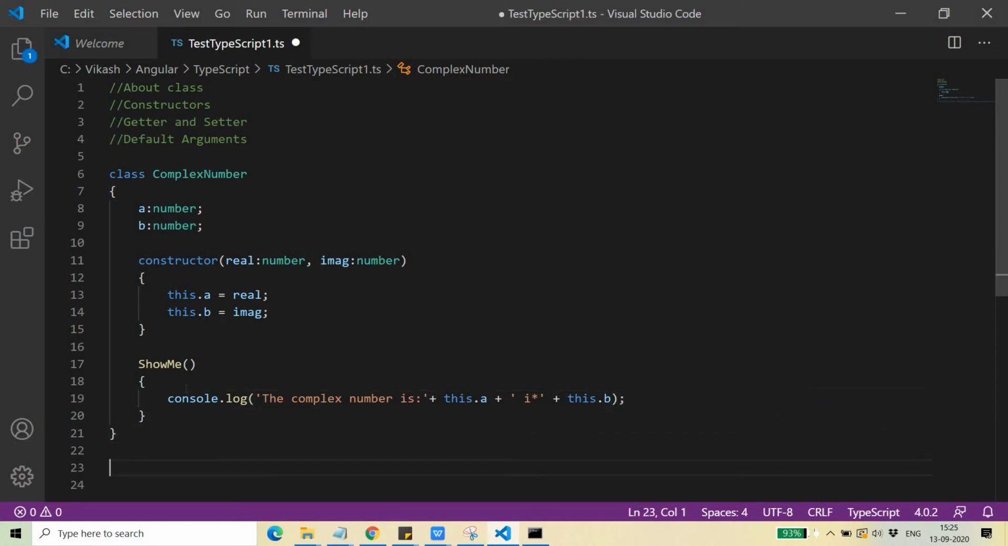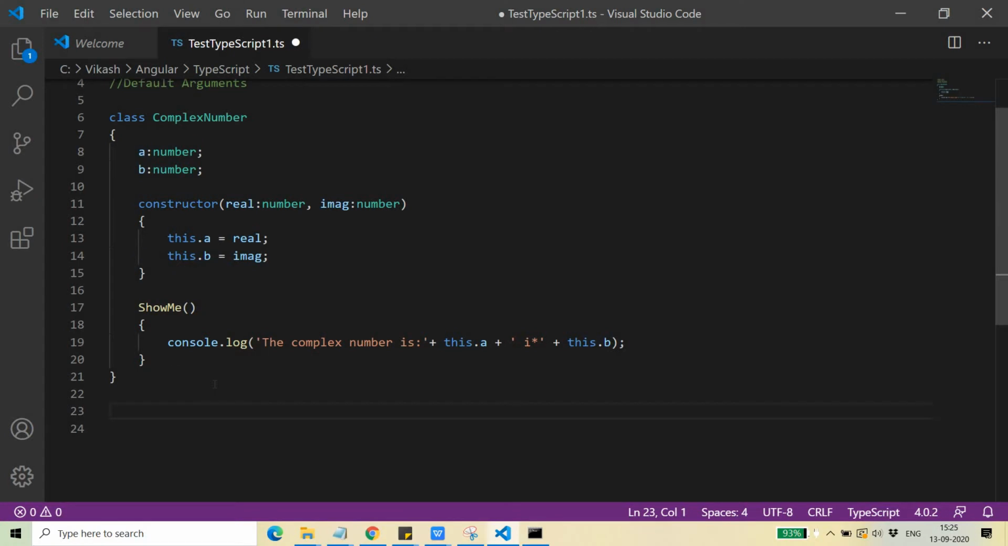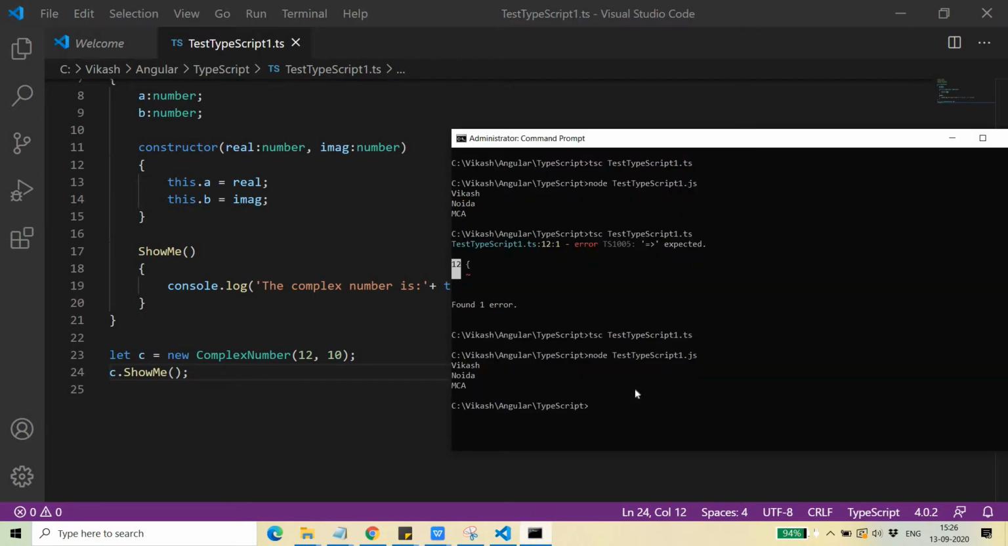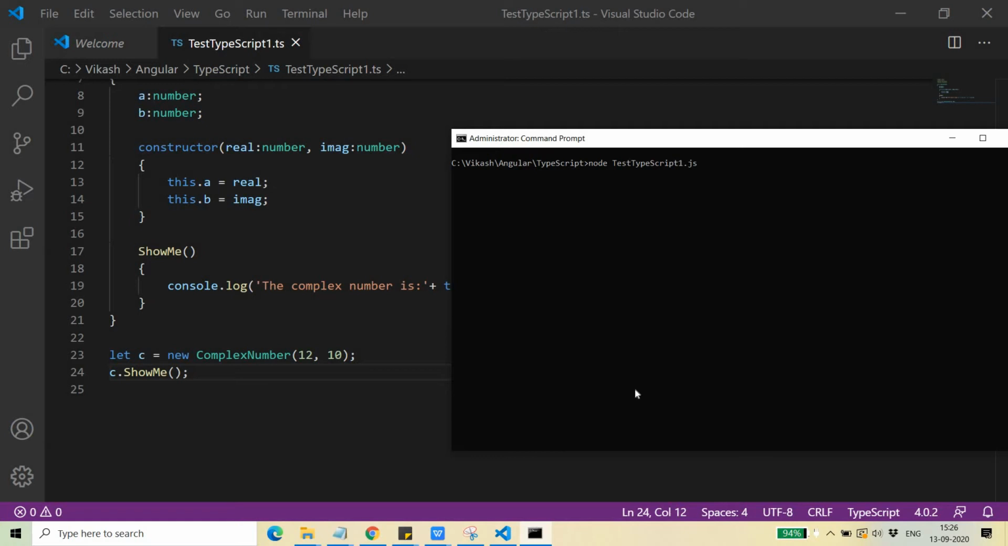Now I will create the instance of this class. How do you create an instance of the class? You can simply write let c = new ComplexNumber, and here you need to pass the two arguments, which are the real and imaginary parts of the complex number, and then you can just call the function showMe. All right, let's run it and see the output. First compile it, and then we see the output.